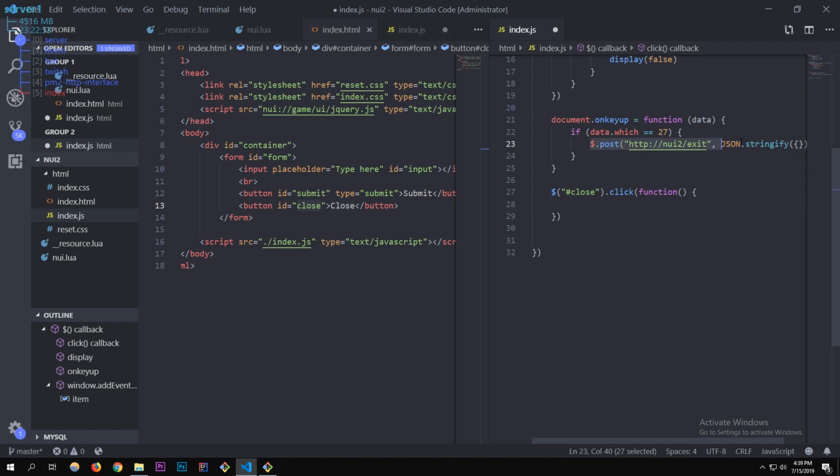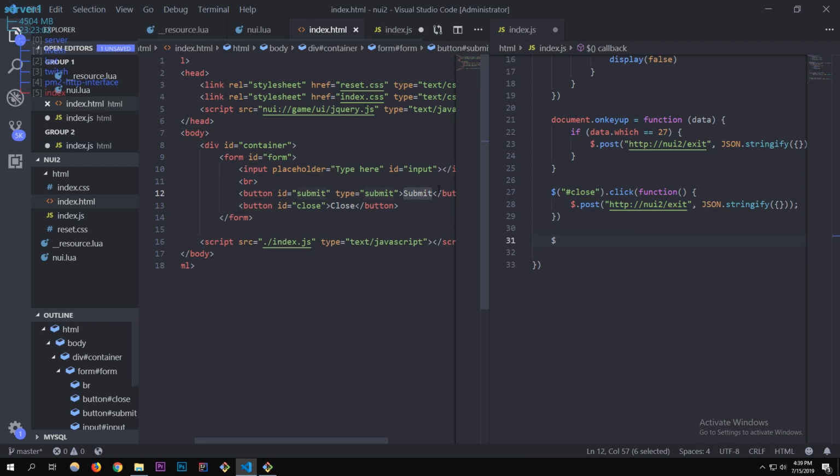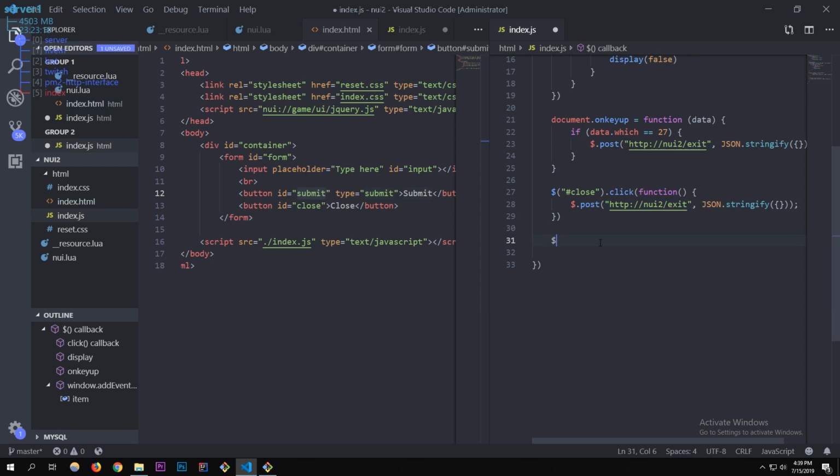We can just literally copy this because we're not sending any data, and I'll show you what sending data really looks like. So let's do that. Now we're actually going to be using the actual submit button. The submit button that we're actually using right here has an ID of submit, so we can do hash submit and then dot click function, and then we're going to make it send the data through.